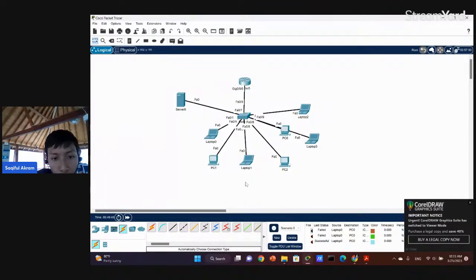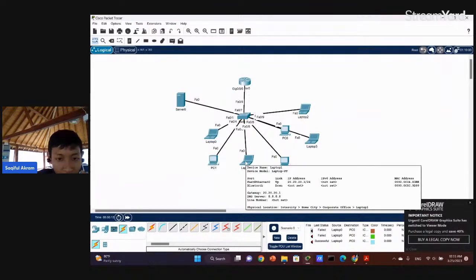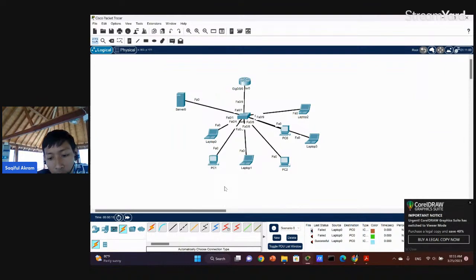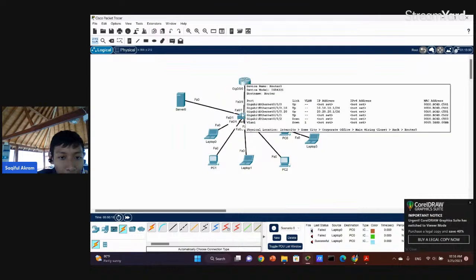So if many clients get into the network, the client doesn't have to add the IP manually. It can receive an IP from the router through the switch.